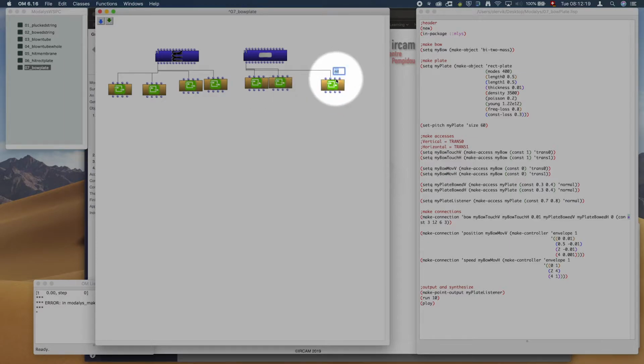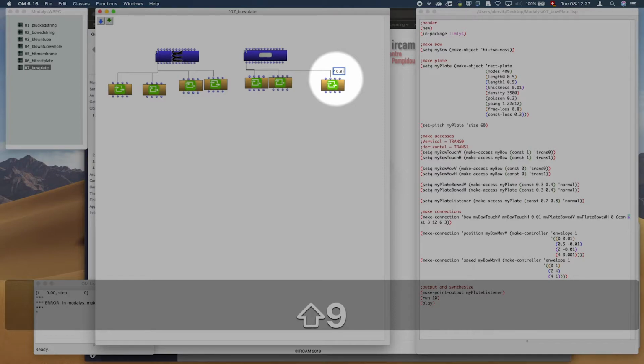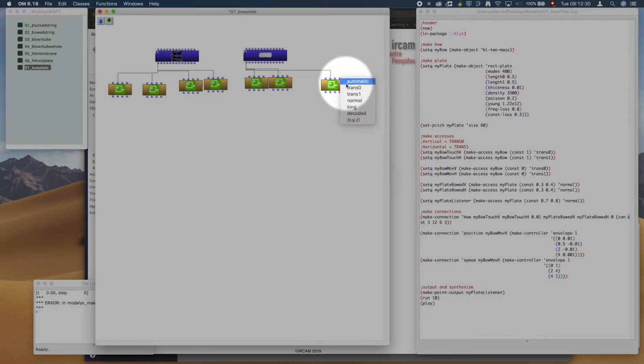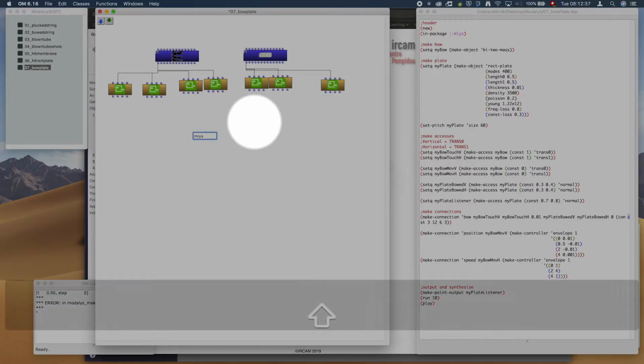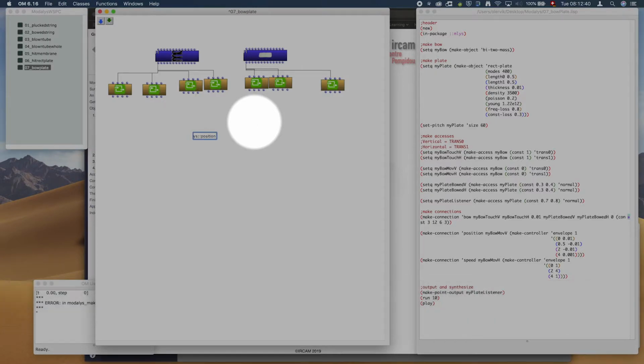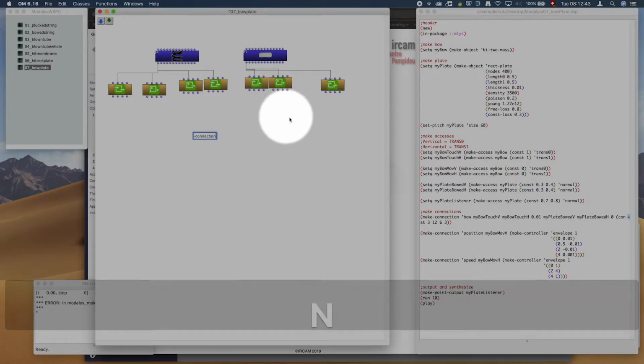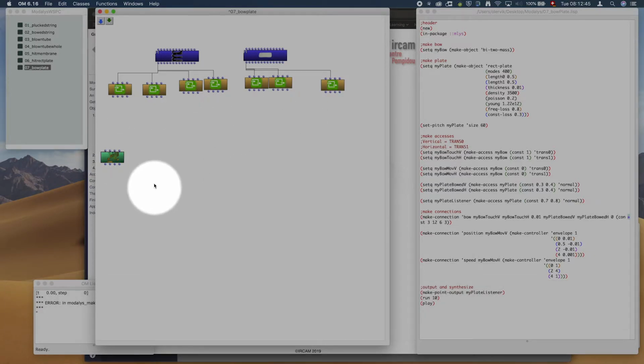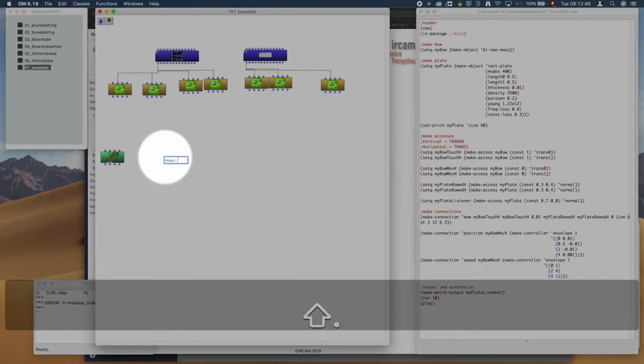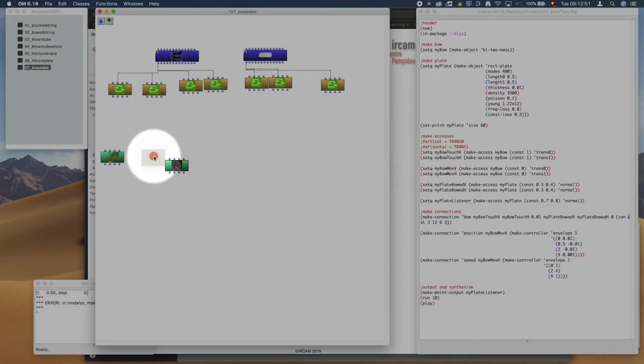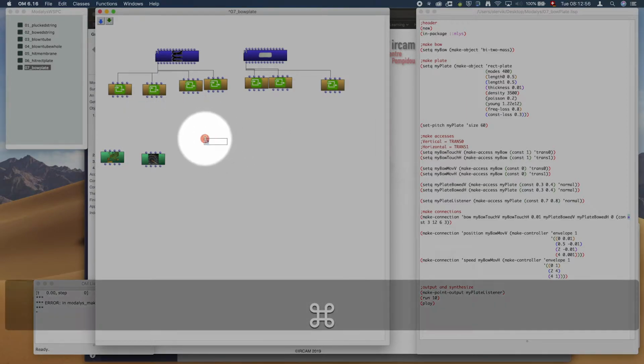And here is 0.7, 0.8, and normal. There we go. Now let's do the connections. So mlis position connection is one that we need all over there. We need the mlis speed connection over here. For the horizontal movement, then we need the bow connection.